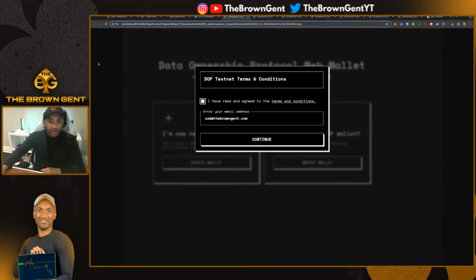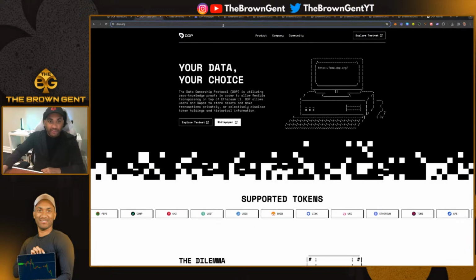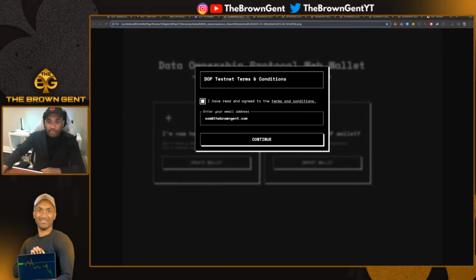So the first thing you want to do when you go to sign up, right, is you click on Explore Testnet, and it'll take you to a page here, DOP Testnet Terms and Conditions. Obviously, I don't think anyone in the history of terms and conditions has read this, but either way, I always just check the yes.